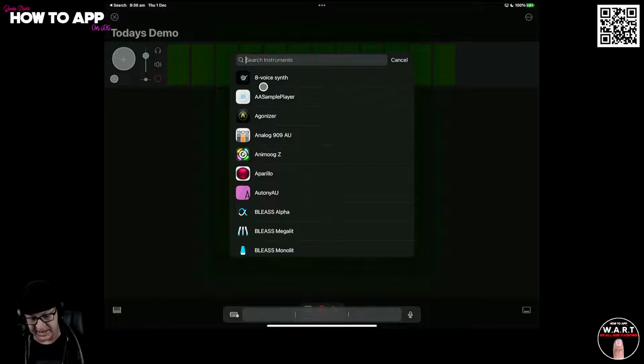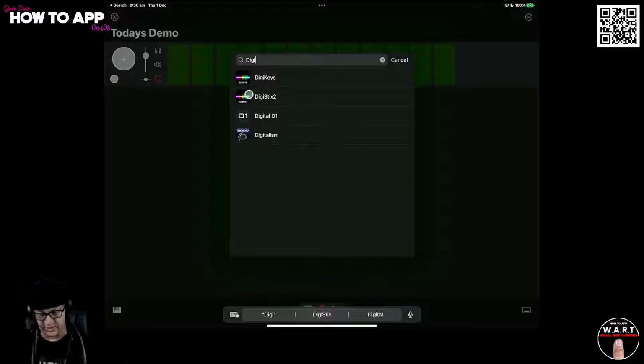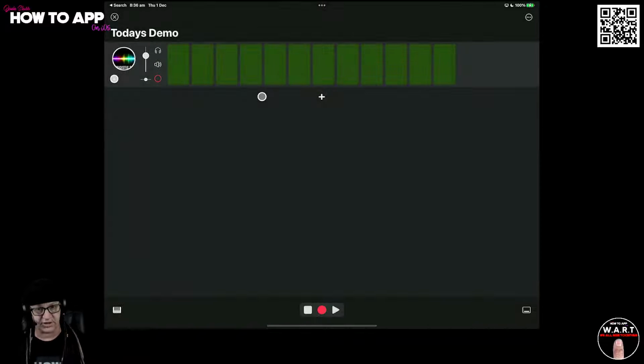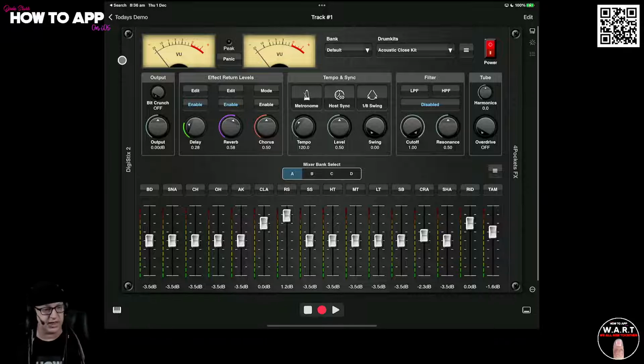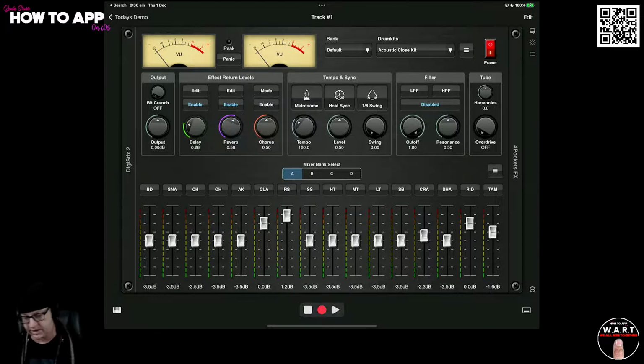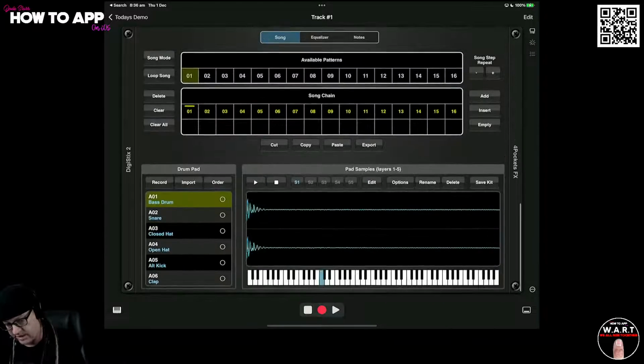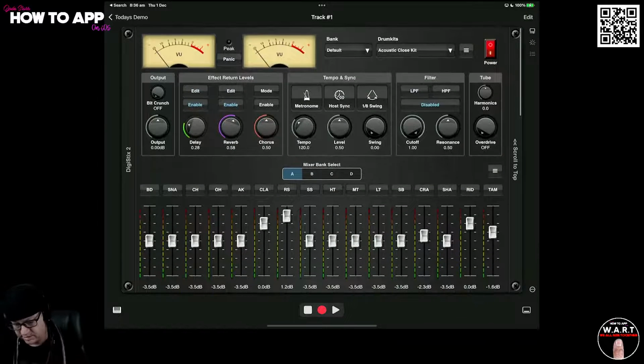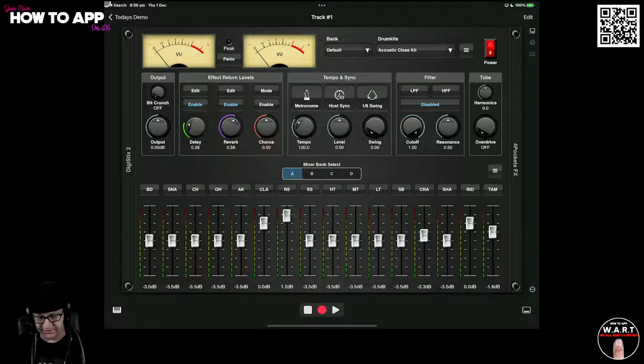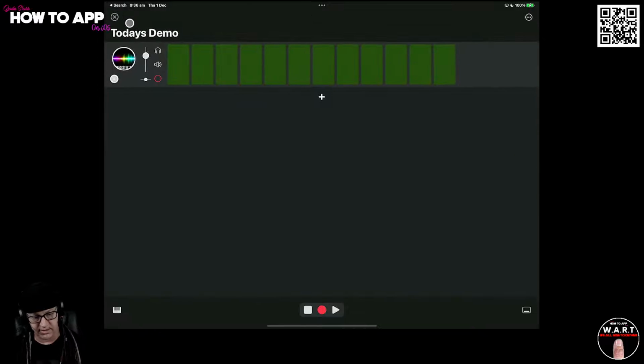Another nice feature is the ability to search. I want Digisticks 2. There we go. They've got Digisticks 2. You click it and there we are. It is now attached to this track. You can click here and then you are taken to your AUv3 and it operates just like it would anywhere else. Nice full screen. Good stuff. To get out of here, we just hit back and we're back out of there. So super easy to get to there.